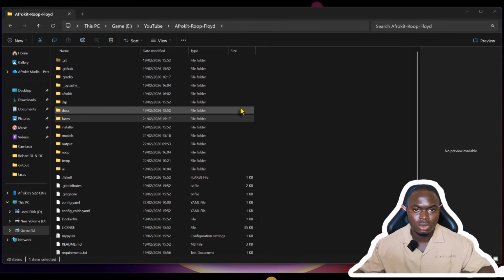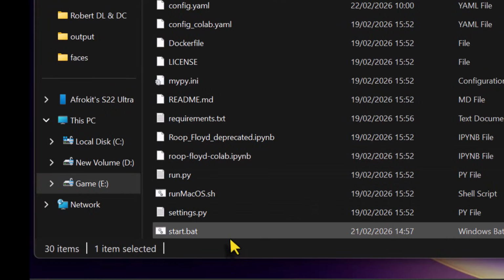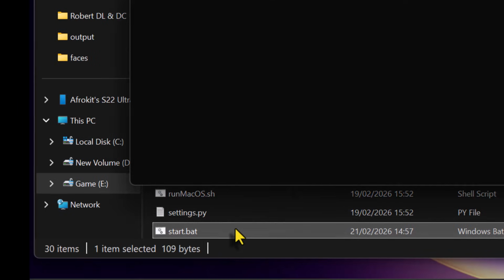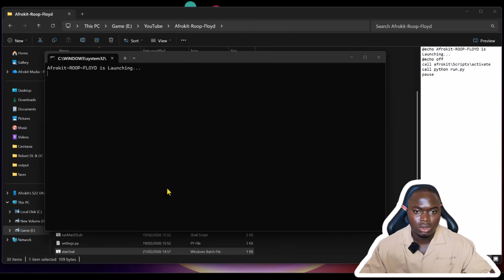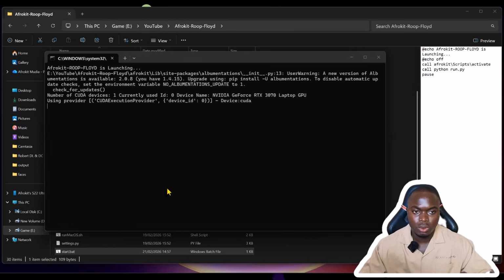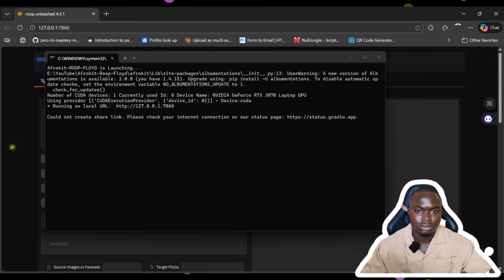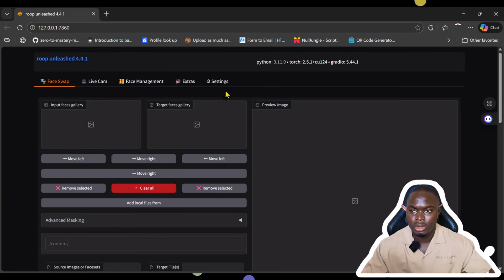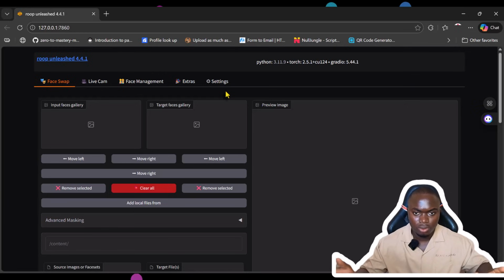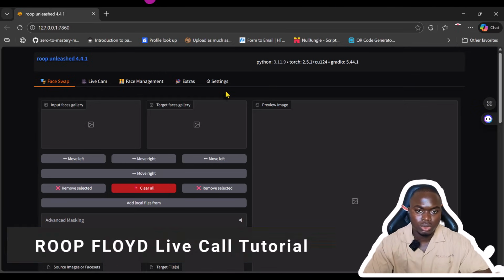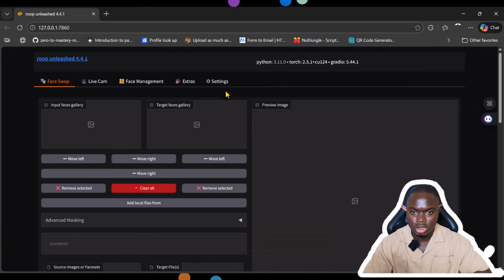Okay, so while in the ROOP FLOYD folder, come over and click on start.bat, or run.bat, whichever you saved. So let's open ROOP FLOYD, and I'll show you how to use it to make a live call on WhatsApp. Okay, so it's open now. This is the ROOP FLOYD interface, and this is where we're going to run the live call session.